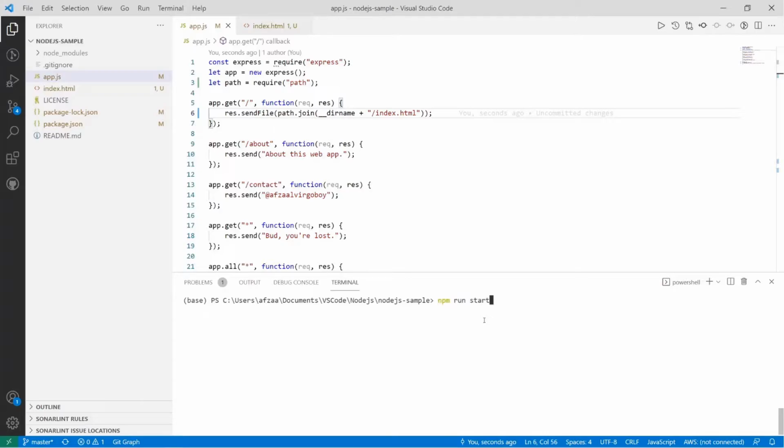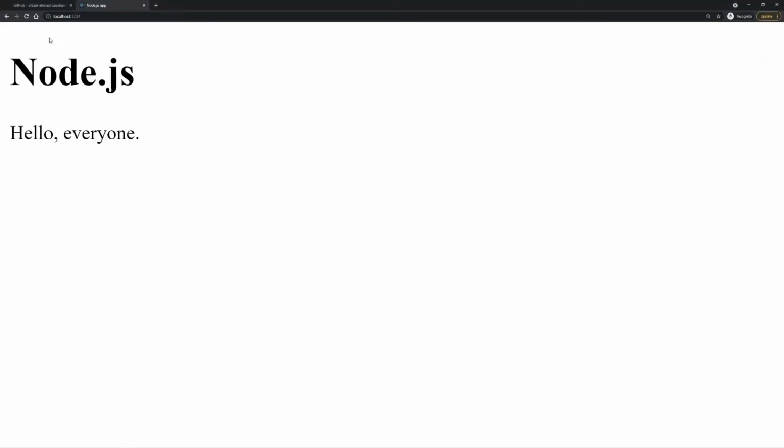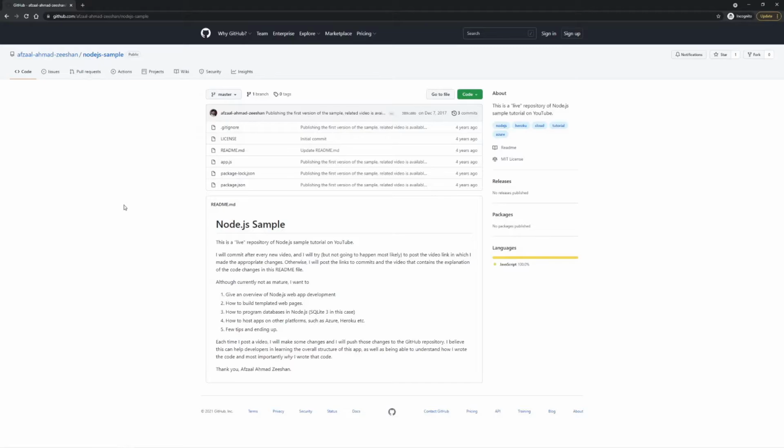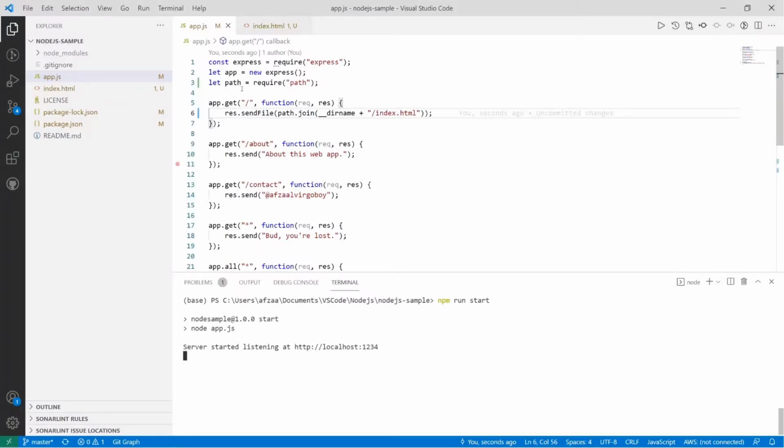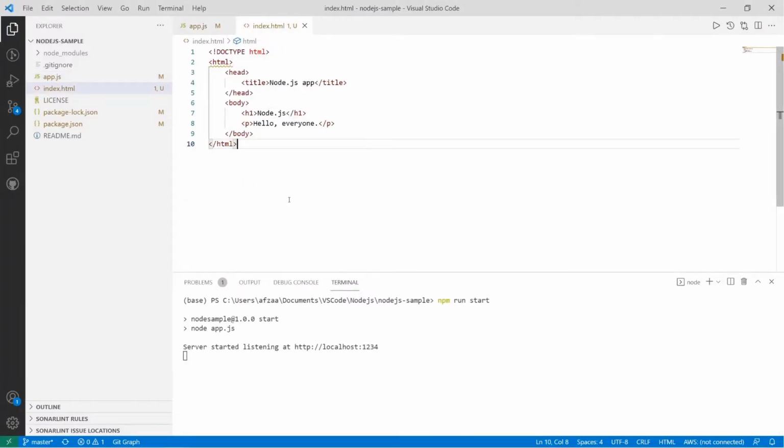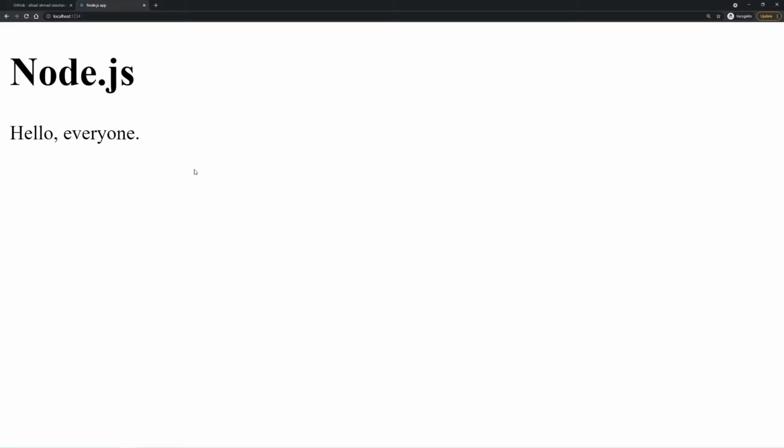So now we can run the process one more time, go back to our browser, and open the process again. This time what you see is it shows us the content that we've written over here, Node.js, and then hello everyone, right?